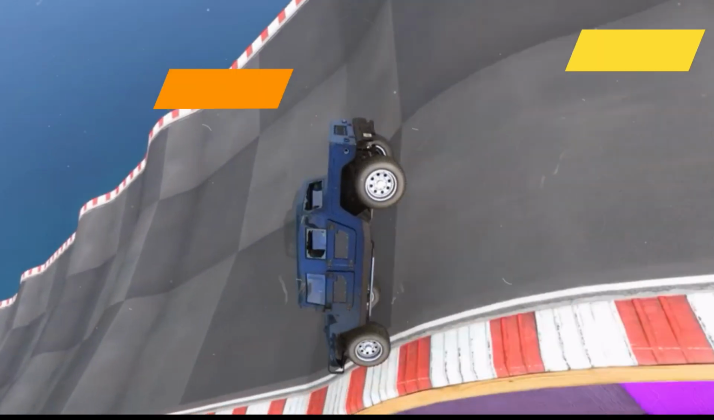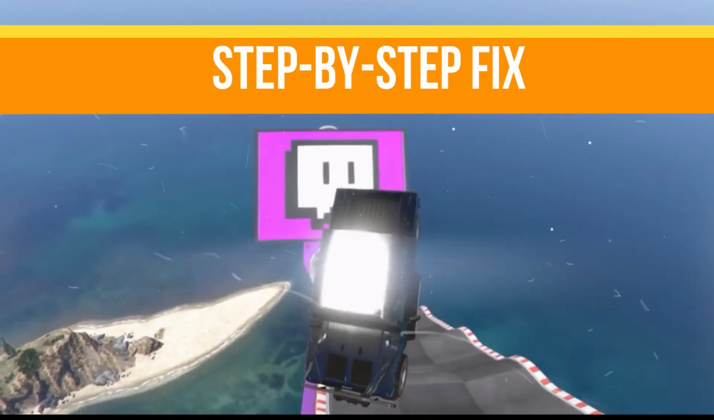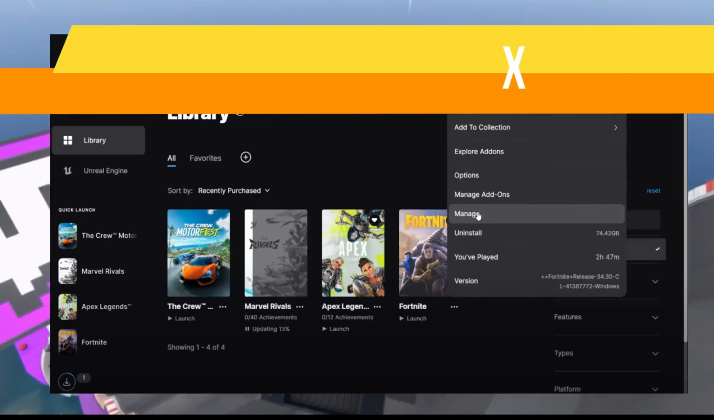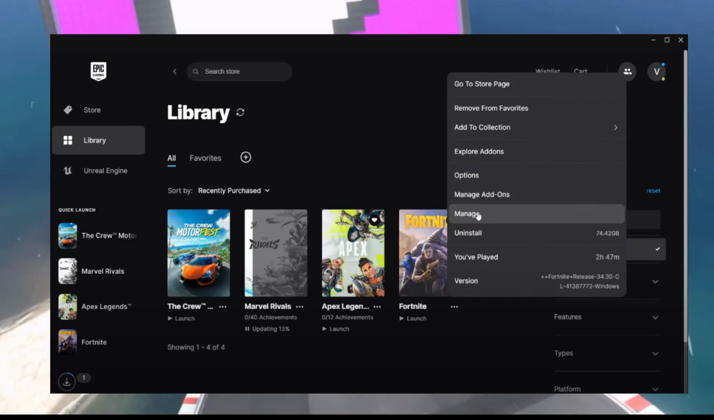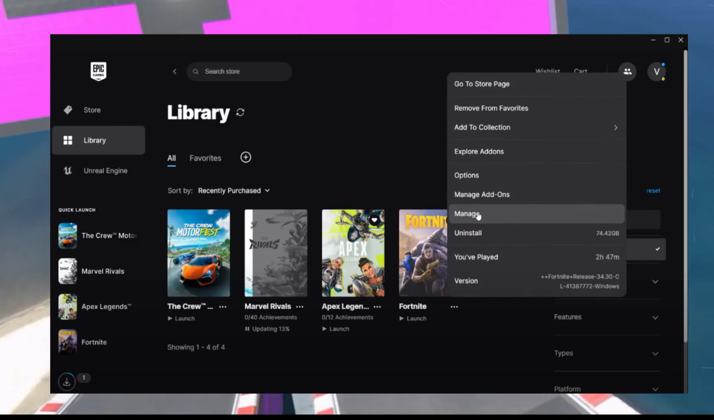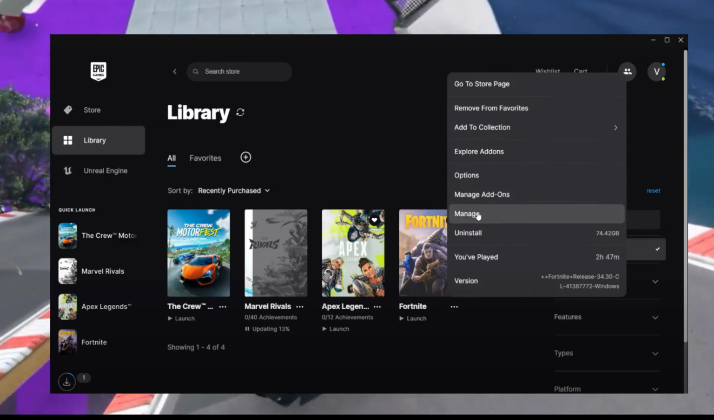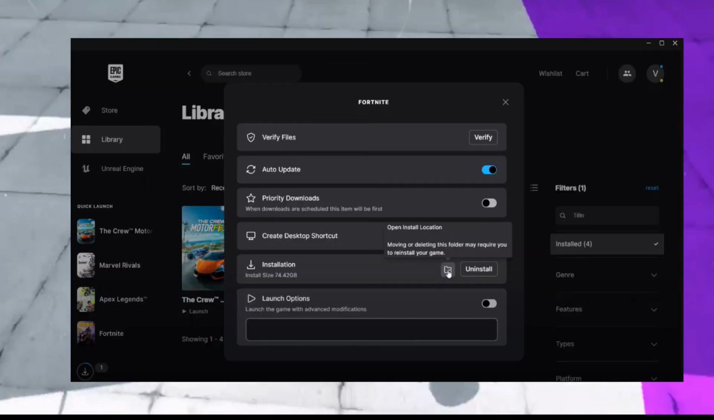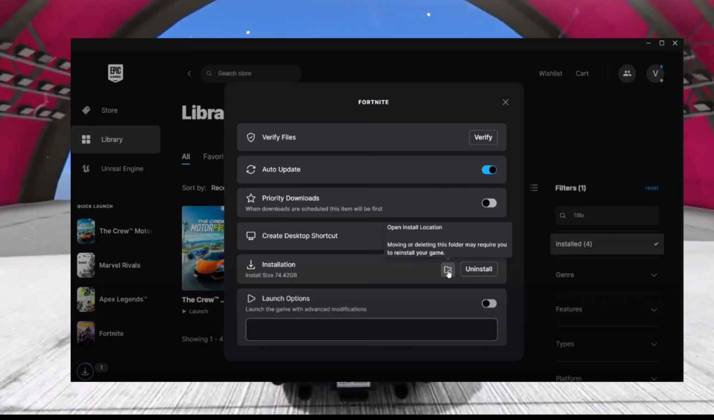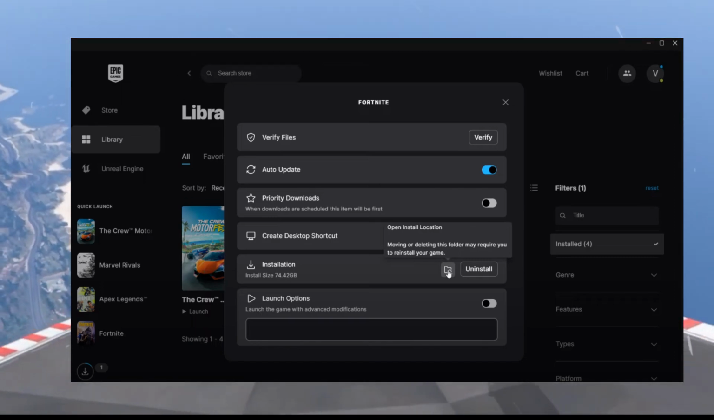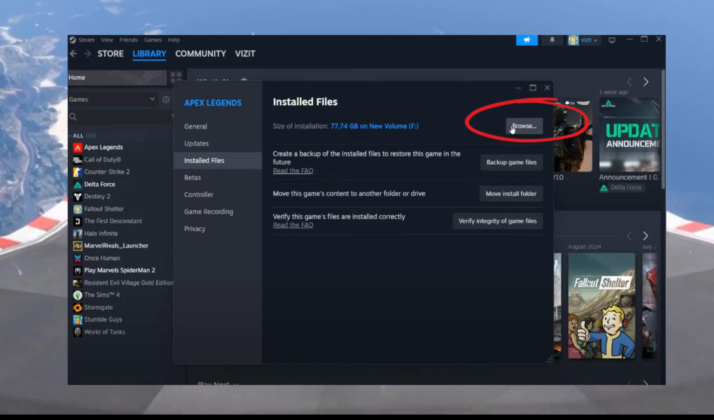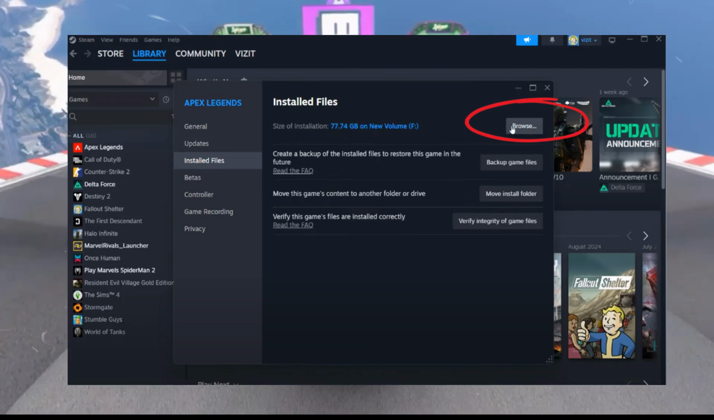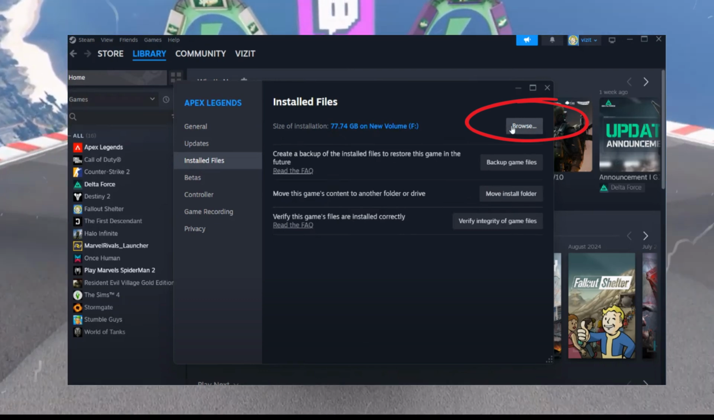So guys, step number one is we need to open the game directory. For Epic Games users, you need to open your Epic Games launcher, click the three dots next to GTA V, click on the manage option, and click browse to open the game directory. For Steam users, you need to open Steam, go to your library, right click on your game and select properties, and under the install files click browse to open the game directory.